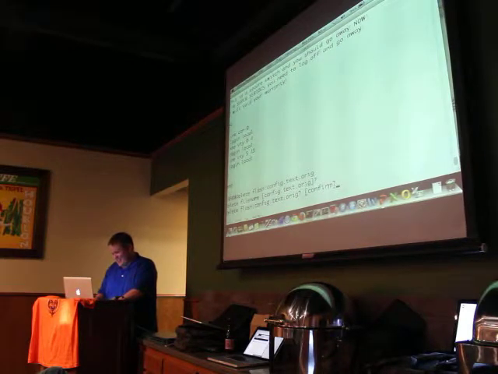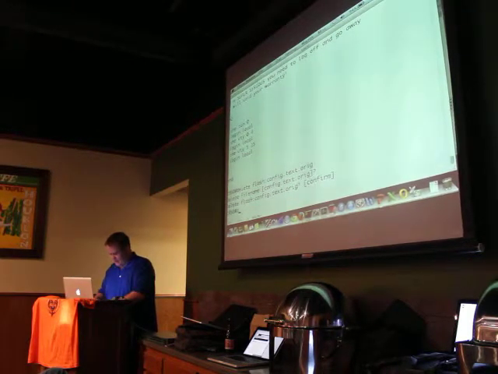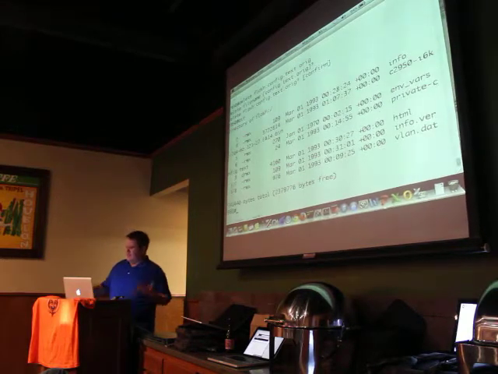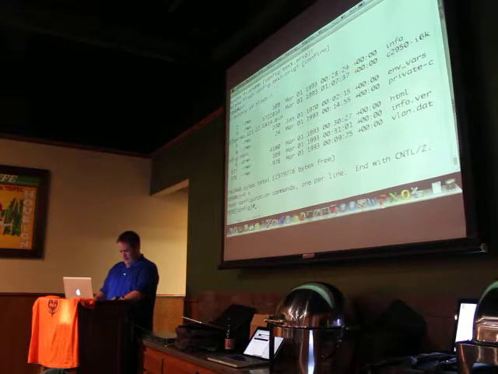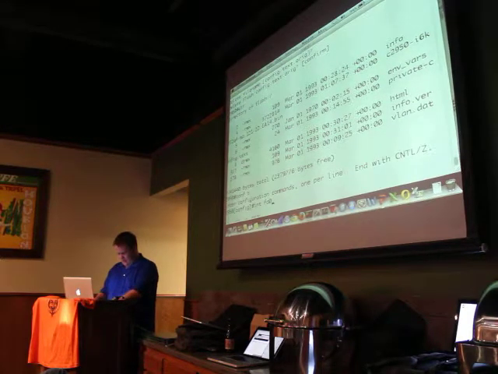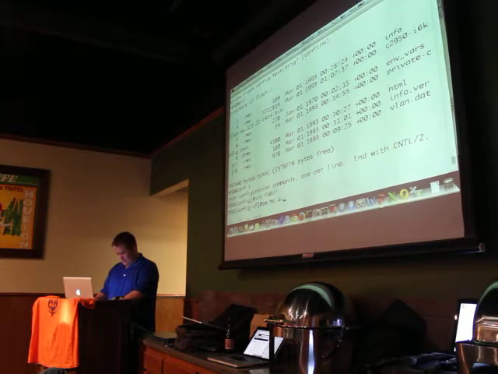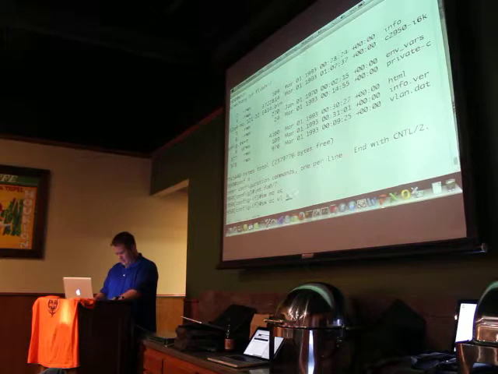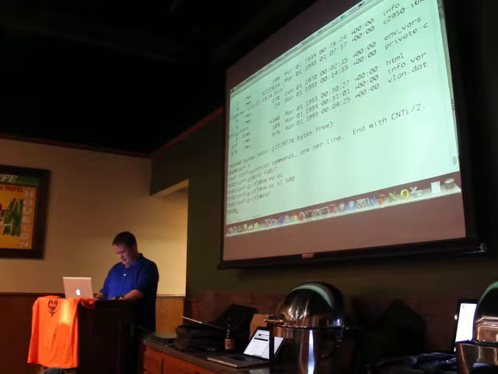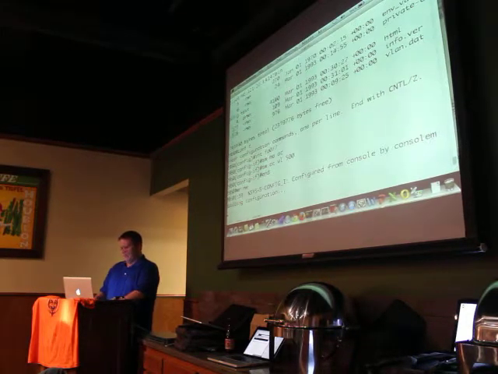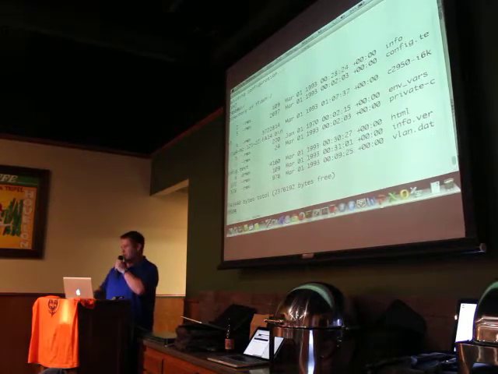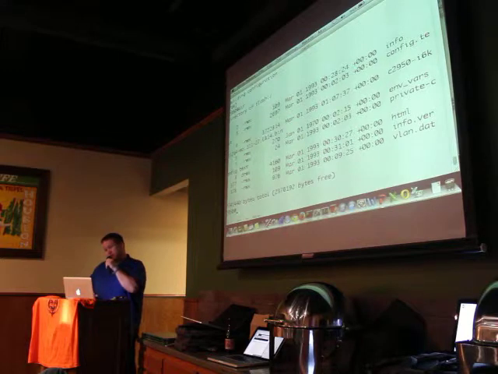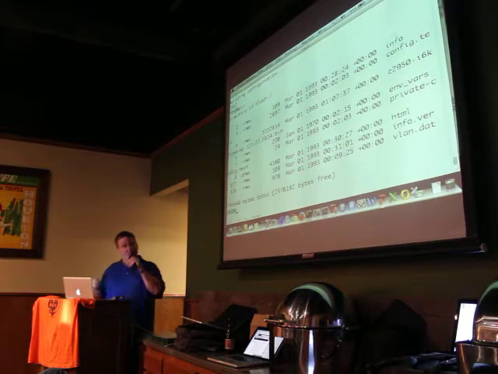Okay, so now if we do a dir, we don't have a config. What the hell? So maybe we want to write mem, that's your friend. Make sure to write mem when you do this, otherwise you're going to reboot the switch six months down the road and it's not going to have a config.